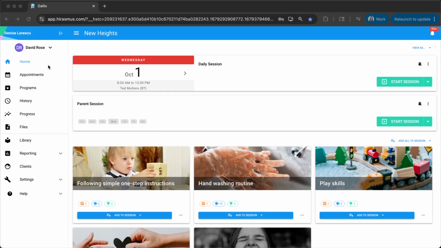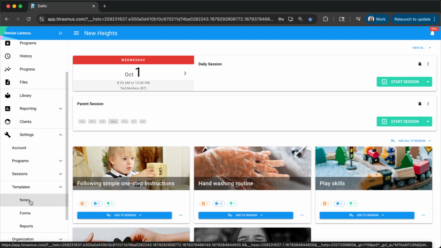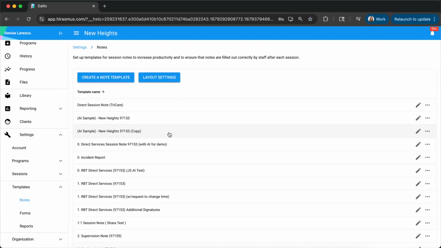What I'll want to do from here is use my left-hand side navigation menu and click where it says Settings at the bottom. Next, I'll click Templates, and then I'll click Notes. For the purpose of today's demonstration, I will just be selecting a current session note template and show you how to add a custom field for generative text to that current template.